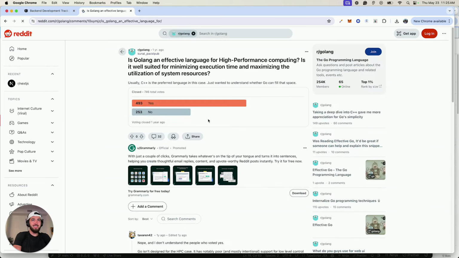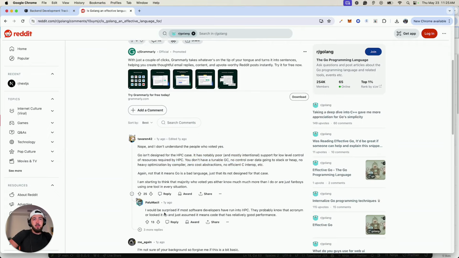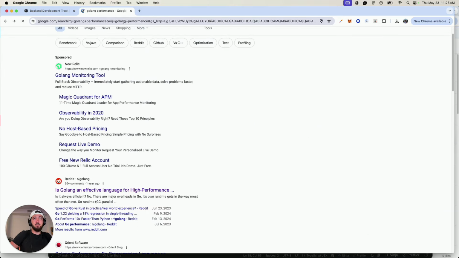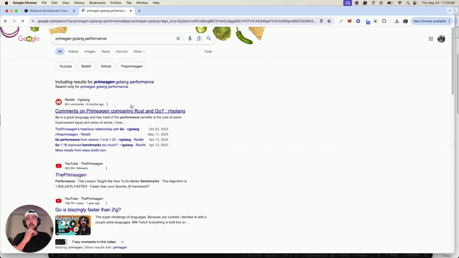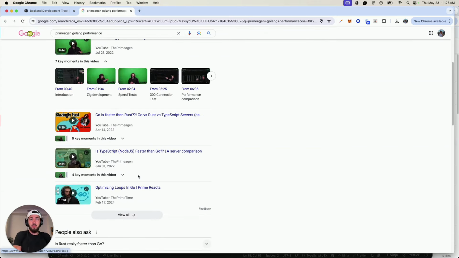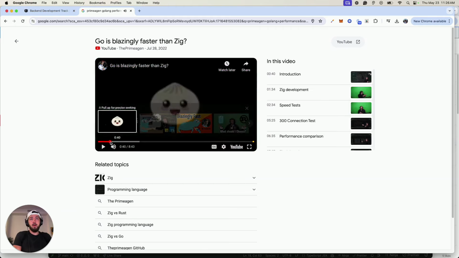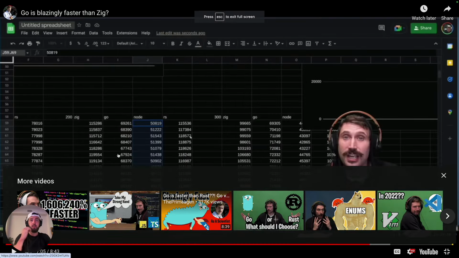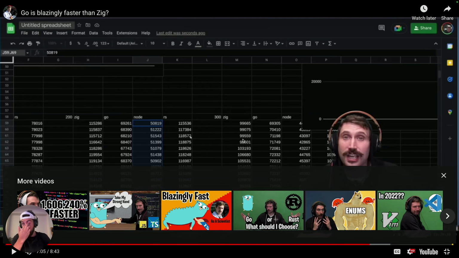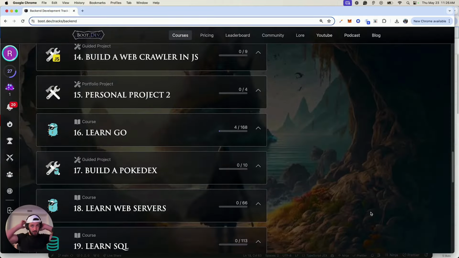Let's see what these people say. They say yes and no. It is mostly poor. Let's see, low-level control resources. It's not bad for, what's his name? The Prime again, on Golang performance. He's got some performance tests of Golang, and he shows it off. It's Zig, a general purpose. He does a bunch of performance tests, and shows Node, a few others, here's one with Python as well, and a few of the other core languages. But it's not a bad language to learn.